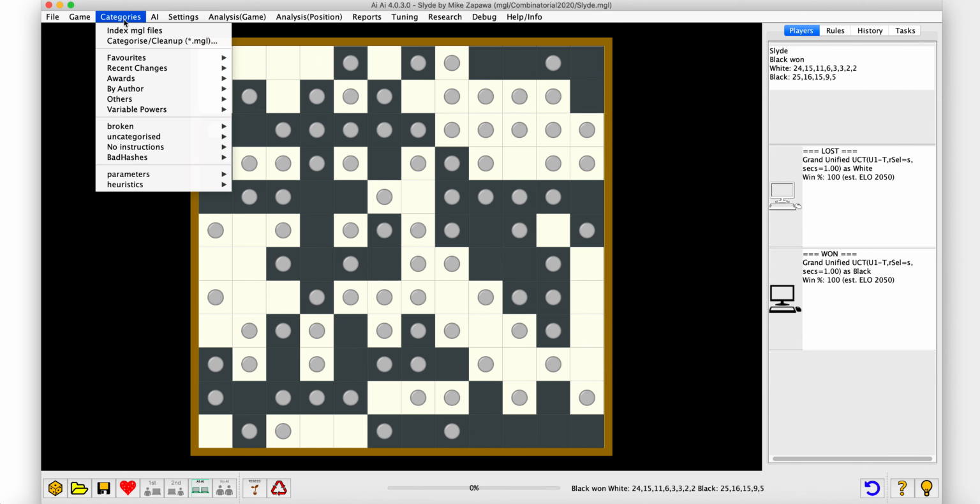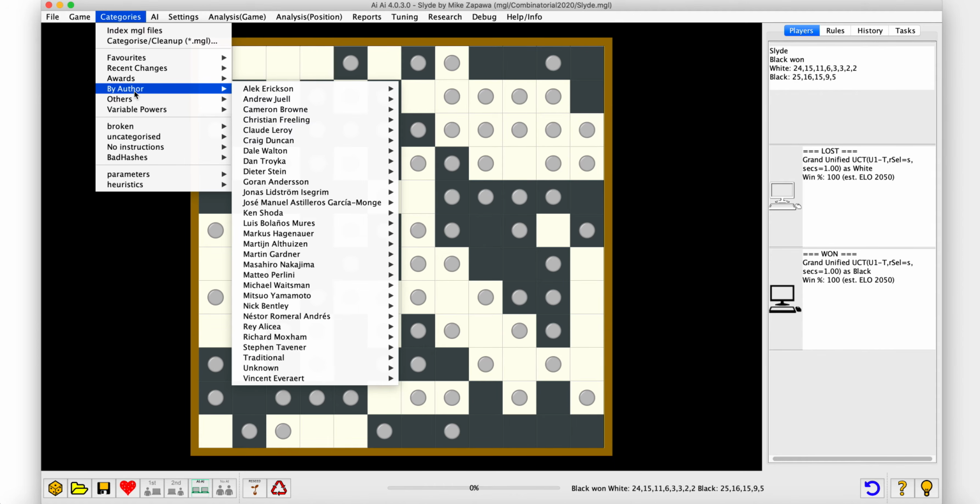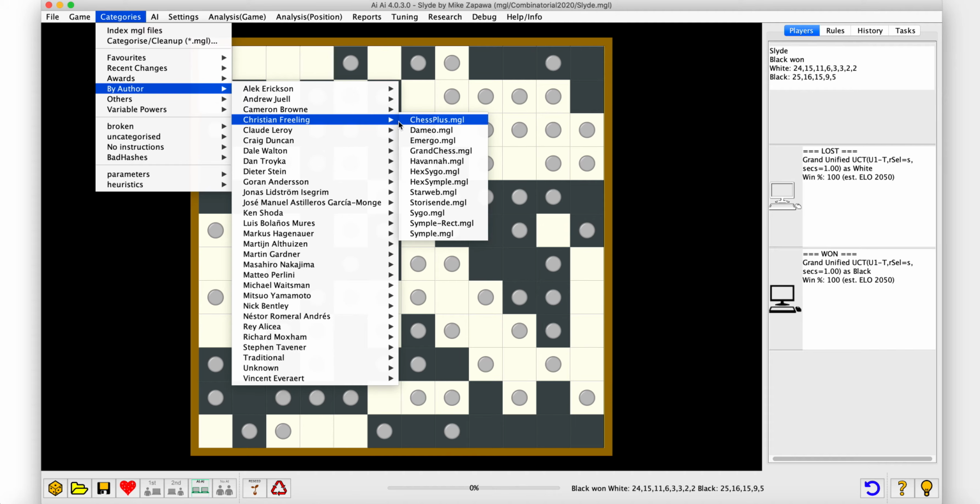have a look through. If you go to the categories menu, you can look by author. And I recommend doing this, picking out some random games from some of these creators. Christian Freeling, of course, the creator of Mind Sports, has made many classic games, so you could easily start with some of his stuff. I'd recommend Havana, Grand Chess, Star Web in particular, and Simple is my favorite game from him. An amazing, clever territory game where you move many stones onto the board every turn, but the way you do it is really, really clever. It keeps the game comprehensible. It's just amazing. You should play Simple.